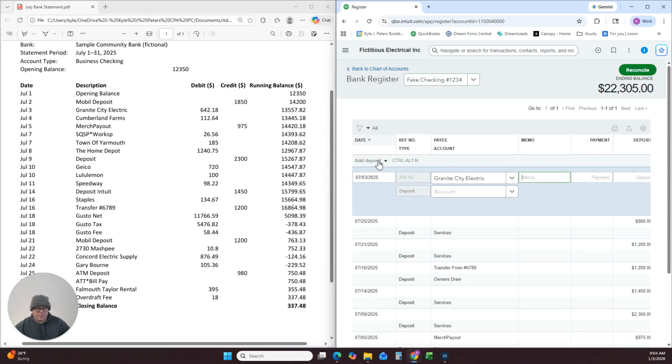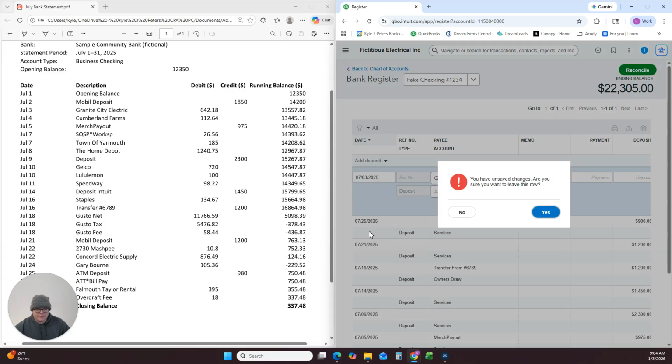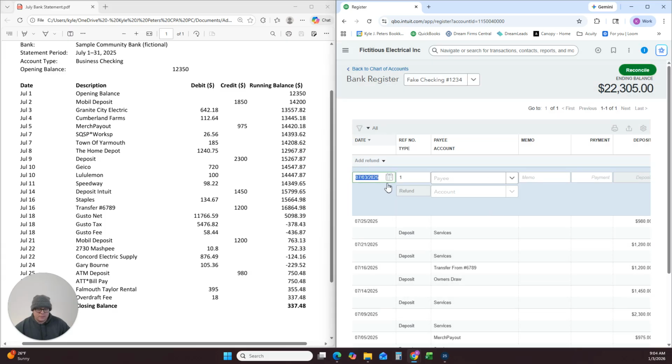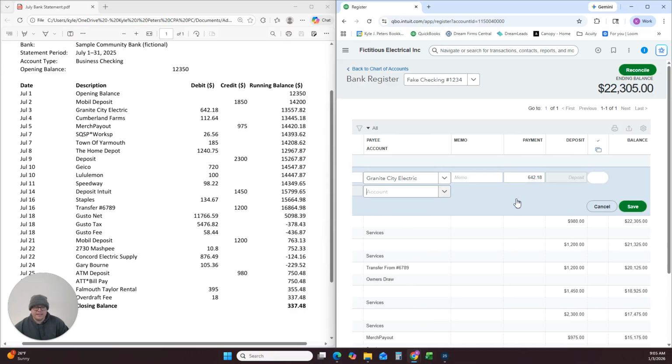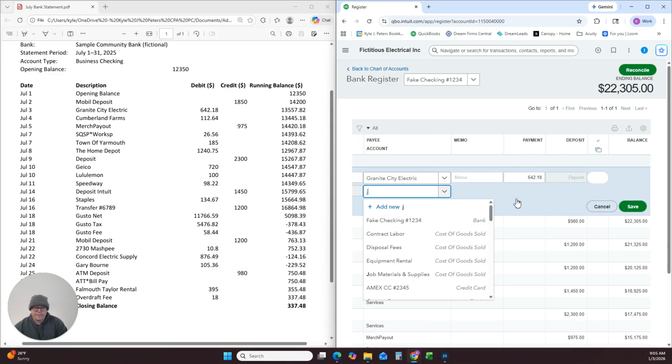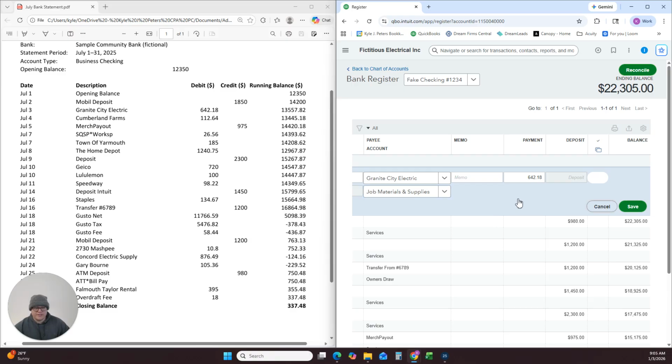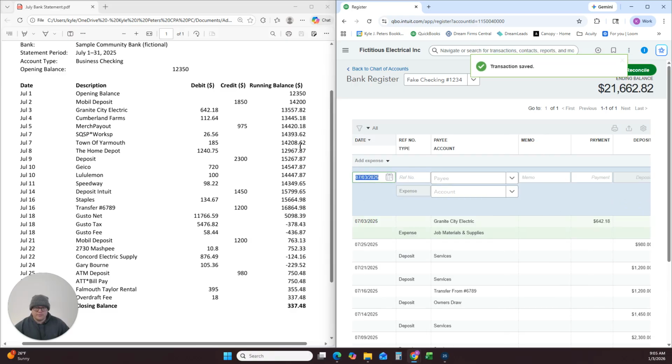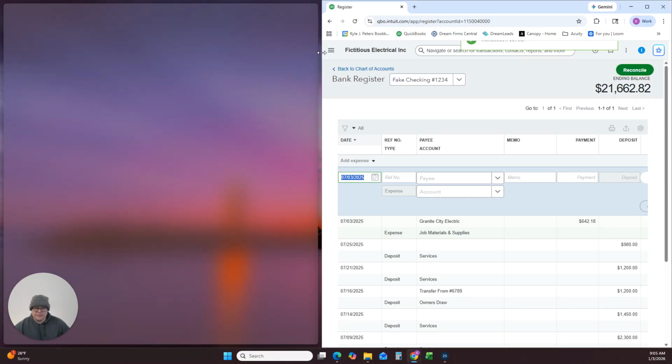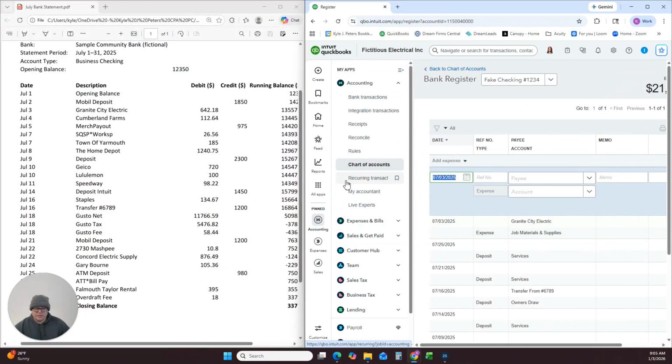So Granite City Electric, oh, I'm still on deposit. We don't want that, so we want to go to expense, not refund, expense. So the third, Granite City Electric, 64218, and this is going to be job materials and supplies. I'm going to try to maybe make this a little bit bigger.